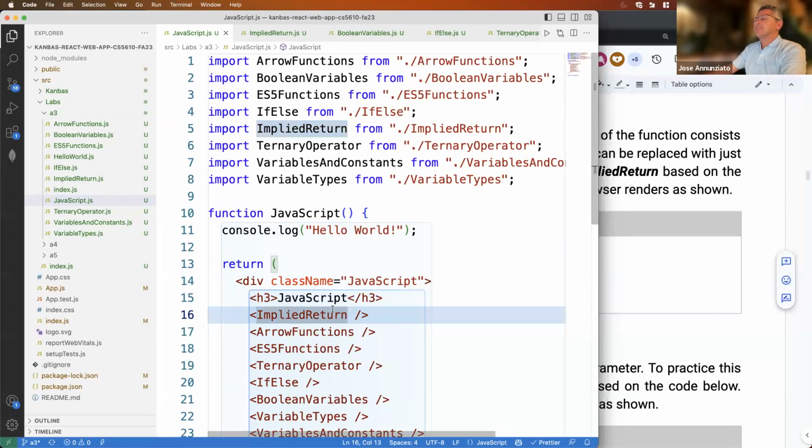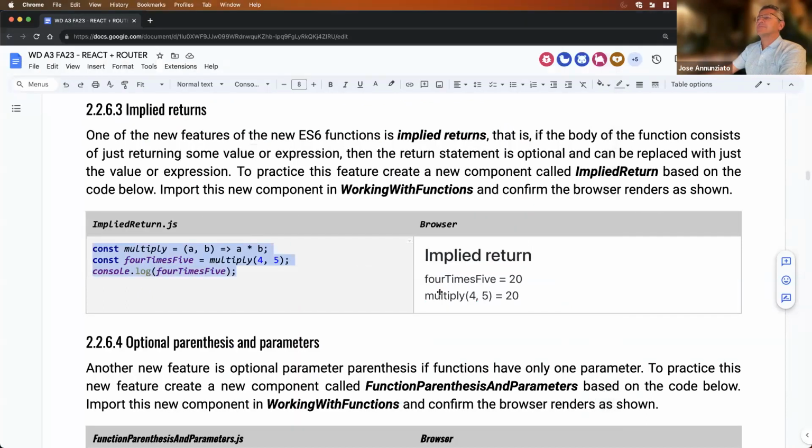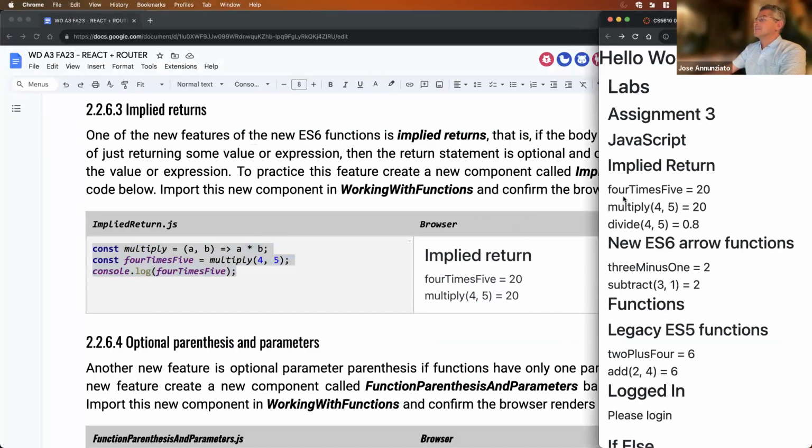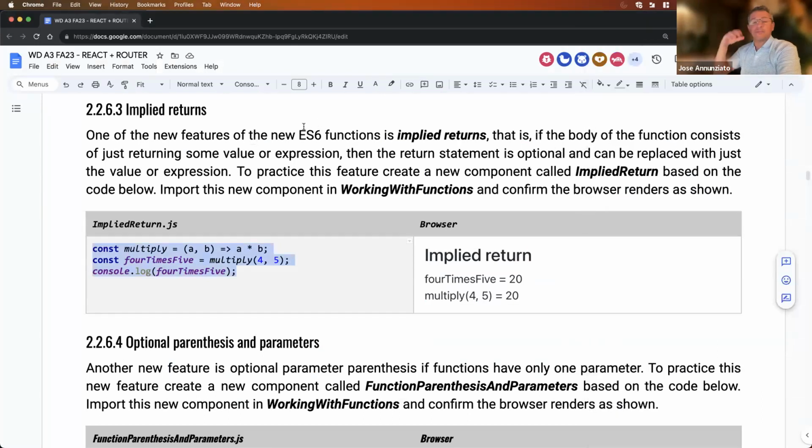Yeah, so here's our implied return. Let's see how it renders. There it is. So 4 times 5. So it works the same, right? So as you would expect. Okay. So yeah, so it definitely gives you the opportunity to be much more terse, much more compact, for the same amount of work.